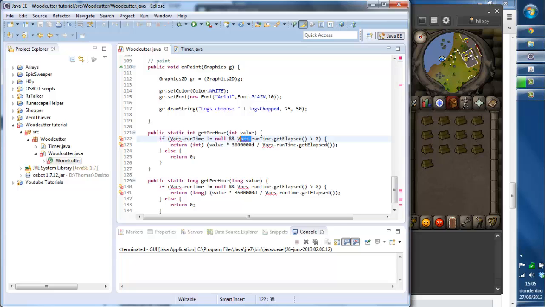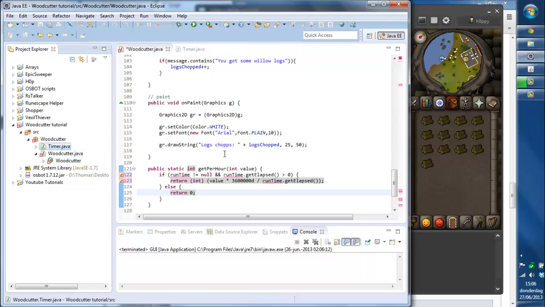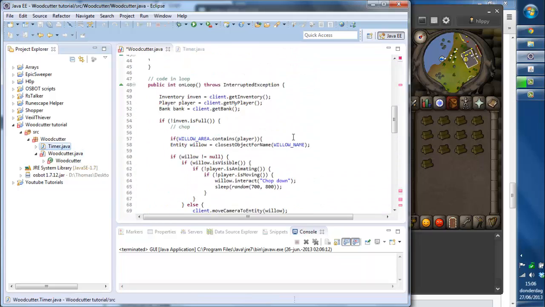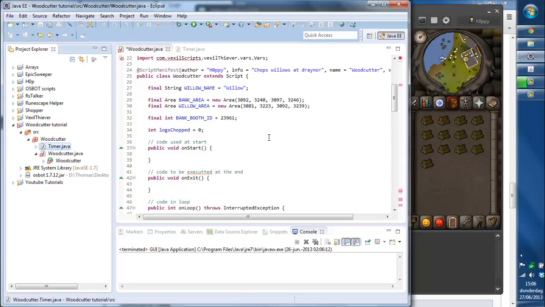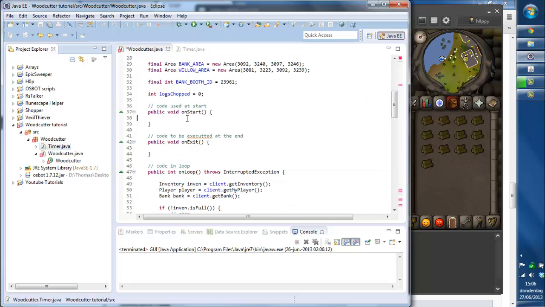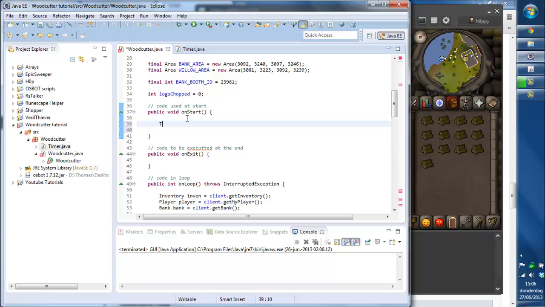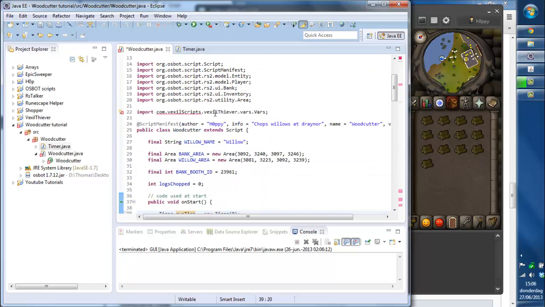This requires a timer, which is not located in vars, that's runtime. I'm gonna create just a timer with the object with the code I just created right there. So if we start in the loop or on the start, we're gonna say the timer has to start. So timer dot runtime is equal to new timer. Just gonna say no. So now we have a runtime which starts at the.